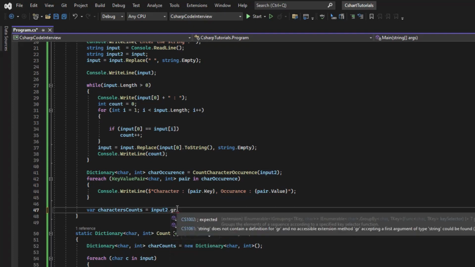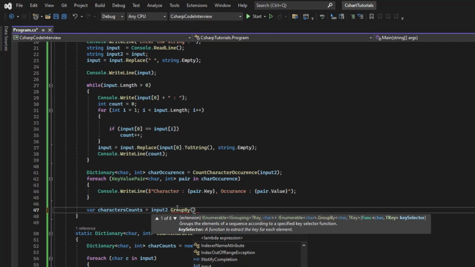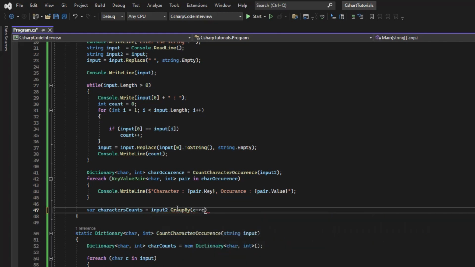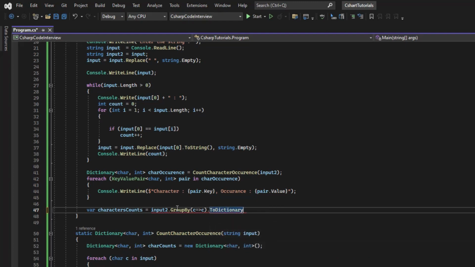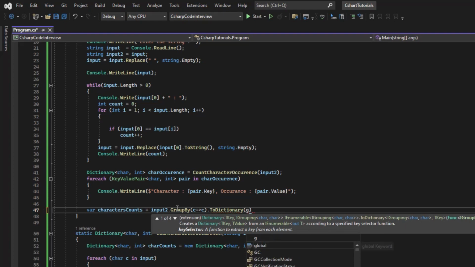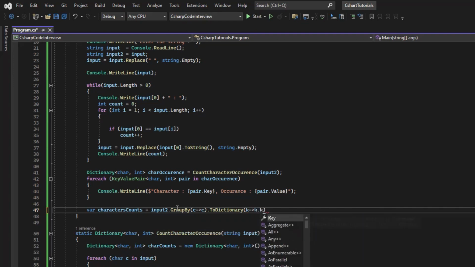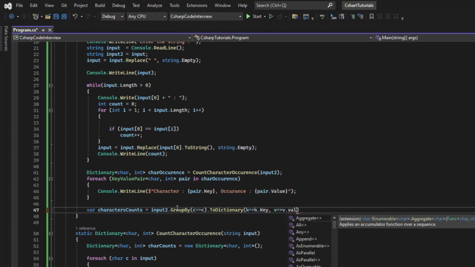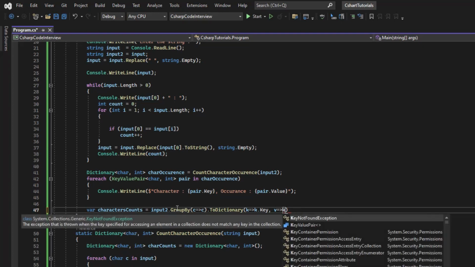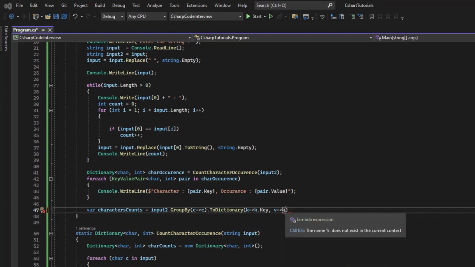So now we can use group by. So let's group character, okay, and put it in a dictionary and say g or k of key comma v of v, okay, v of whatever, count of character method.